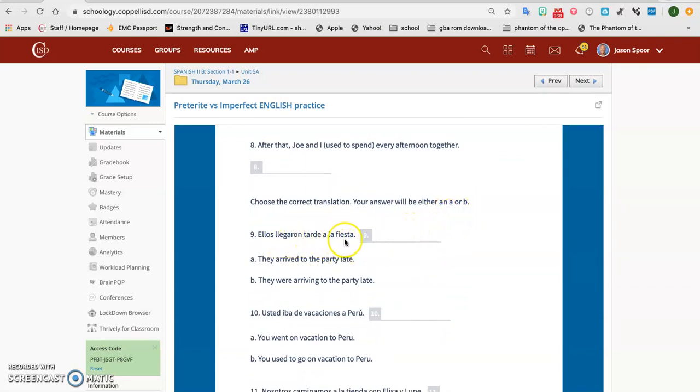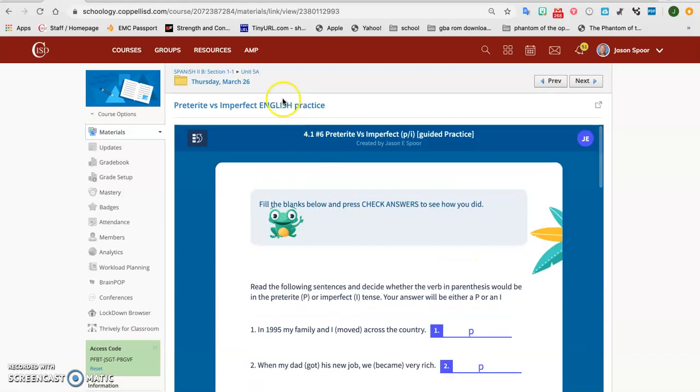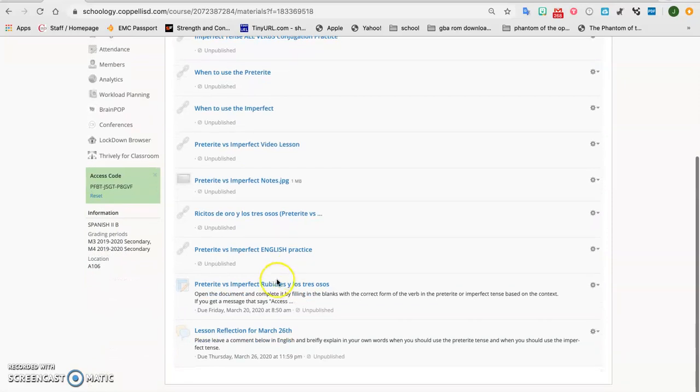Ellos llegaron tarde a la fiesta. So does that mean they arrived to the party late, or they were arriving to the party? Well, this is preterite, so it's going to be A. Okay, so real simple. And then you will do the big part, and again, this is another Goldilocks and Three Bears story that you're going to do.